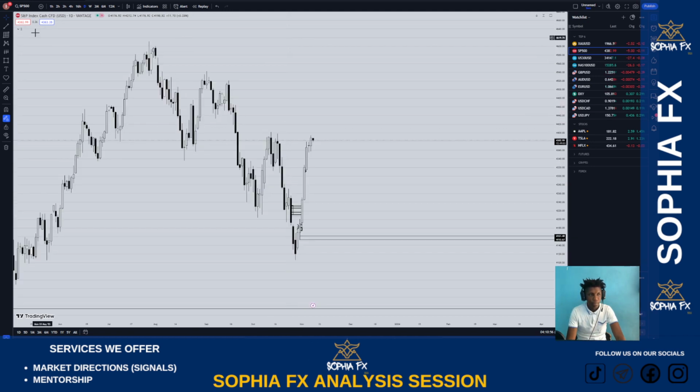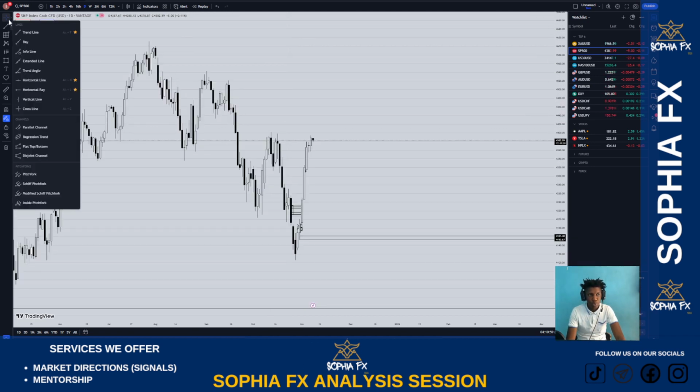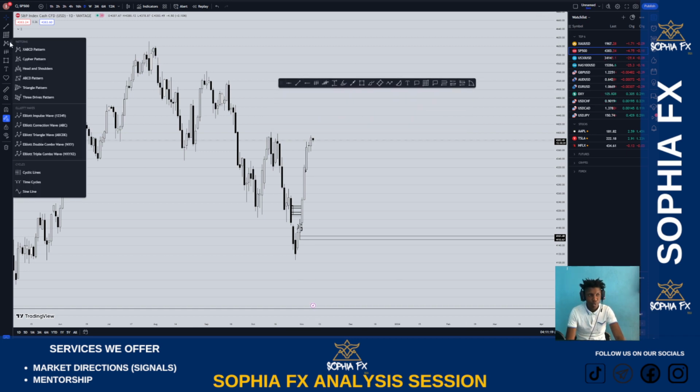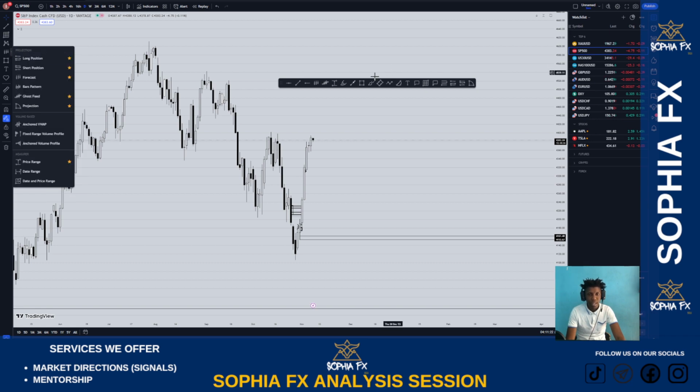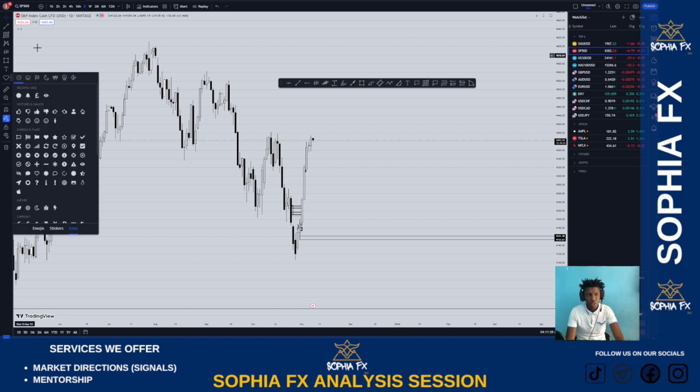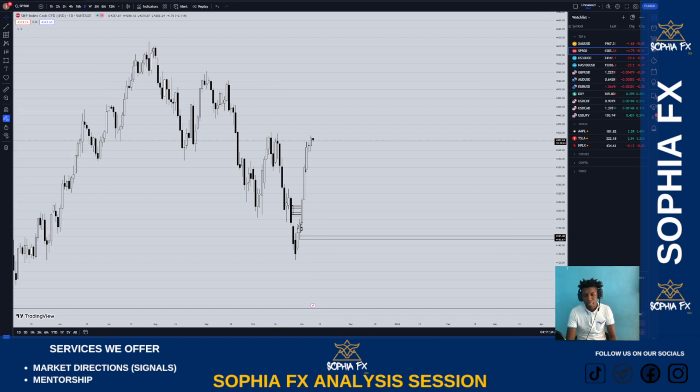Now let's talk about tools. What type of tools do you want to use? If you like the trend line, the ray, the info line, the extended line, whatever lines you like to use, you can click and favorite them. When you favorite them, they will appear on a bar like this. I have selected the tools that I use on a daily basis and placed them according to how I use them. The more you use the tools, you just start favoriting them, so you have a shortcut right here below.